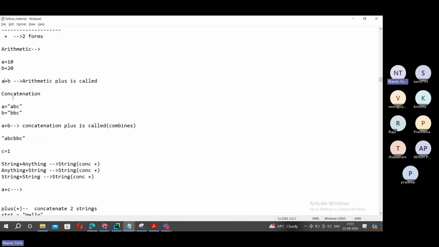Suppose when we come to concatenation, this is important. You can see A is a string, B is a string, both are strings, ABC and BBC. I applied plus on these two strings. Then here it doesn't do any addition, but it simply performs concatenation, just combines these two strings. And they become ABCBBC. You can see here, this is one whole string. That's what this plus does here. Plus does a concatenation.